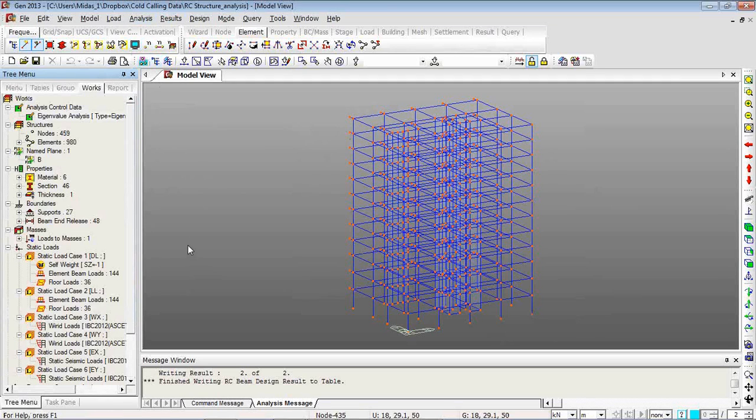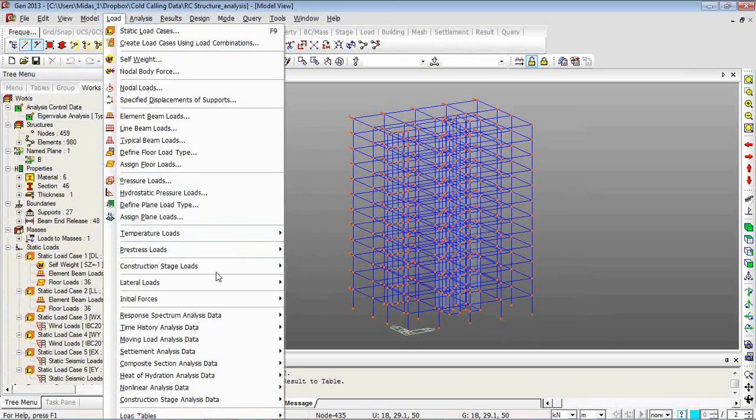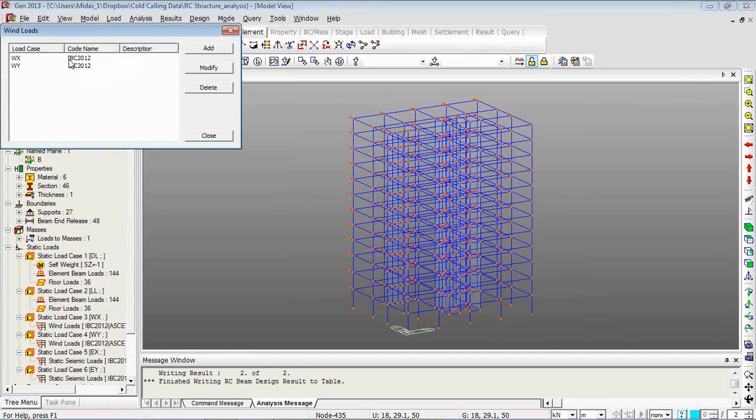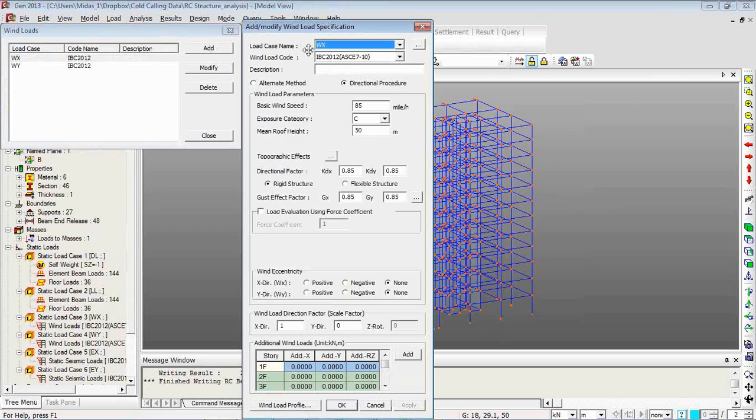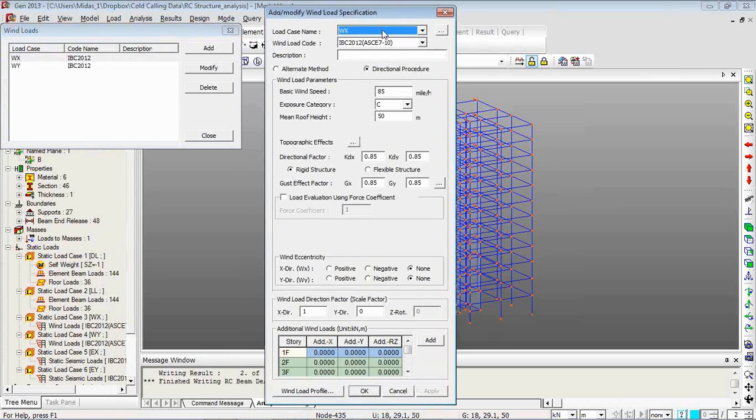So after the floor loads come the wind loads. To assign wind loads, you need to go to load, go to lateral loads, and here you will see we have wind load as well as a static seismic load. So I go to wind load and I click on add. This is the tab that will open in front of me.